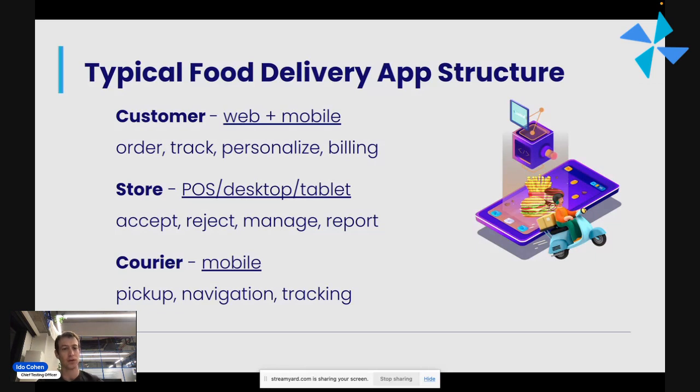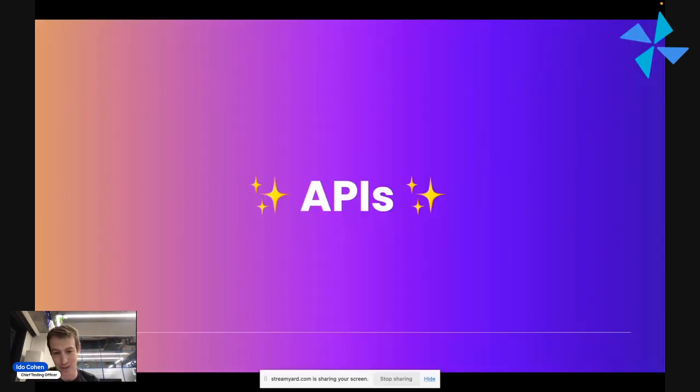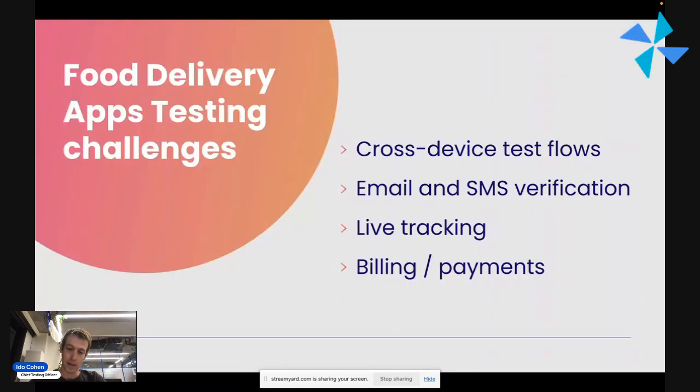So usually food delivery apps are more complex than just one app, right? You have different apps installed on different devices: mobile, web, desktop. Everything is combined together. And what do all of these apps have in common? They all use APIs, right? Basically, all of them communicate with this centralized backend. You need your mobile ordering app to send the message to the restaurant, and then you need to turn it over to the courier. But everything talks through API.